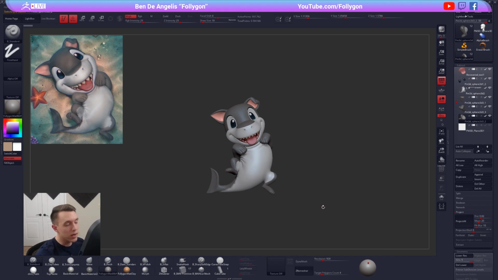Let's do a quick starfish, and then I also want to show you guys some stuff with rendering transparency in ZBrush for the bubbles. But yeah, let's starfish it up. Make sure we don't have any more questions before we move on.